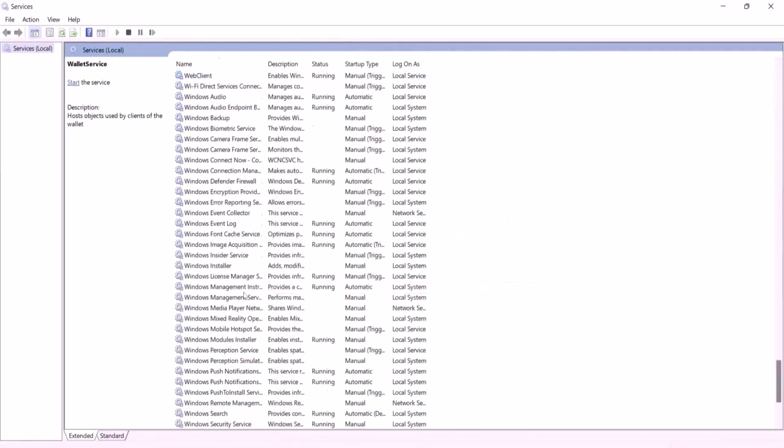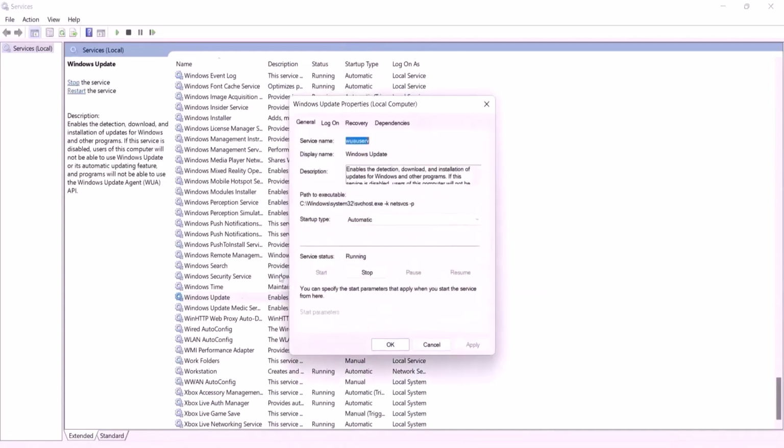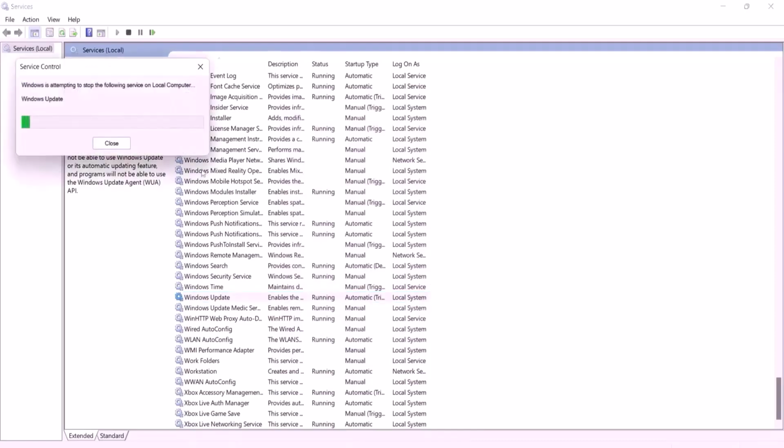Locate Windows Update and open it. Set the startup type to Automatic. Click Apply, then click Start if it's not already started, and finally, click OK. Keep selecting Windows Update, and then restart the service.